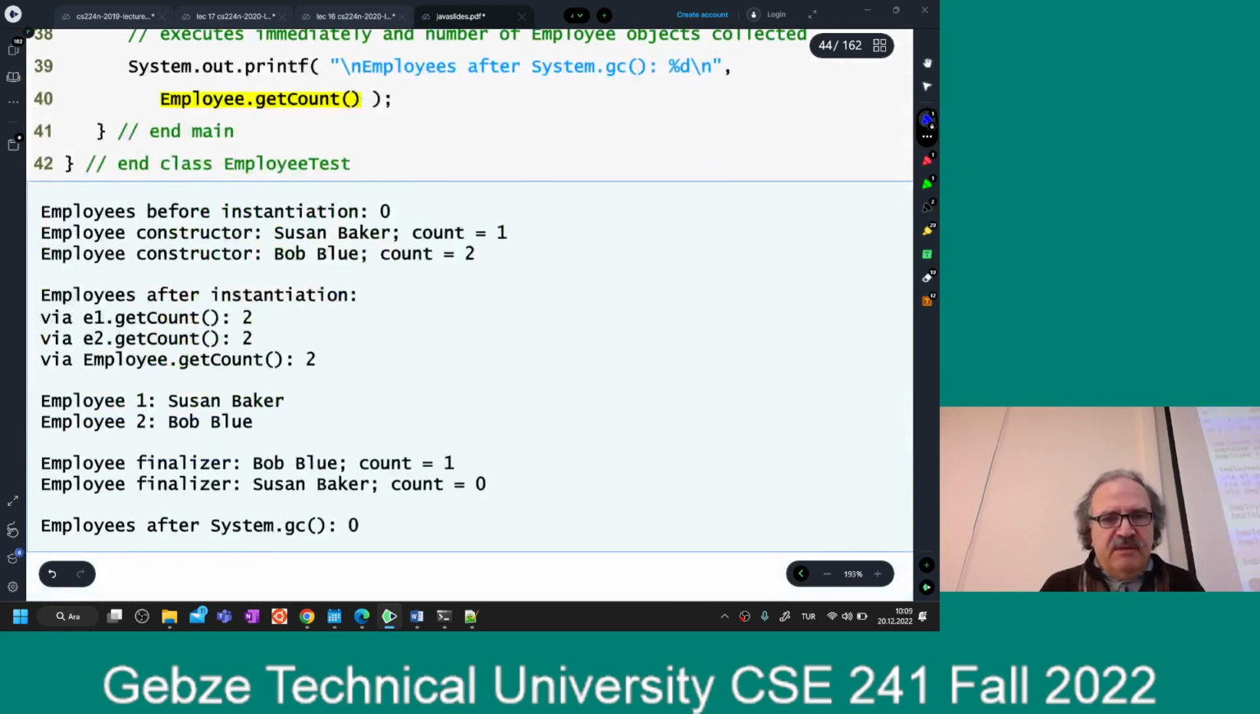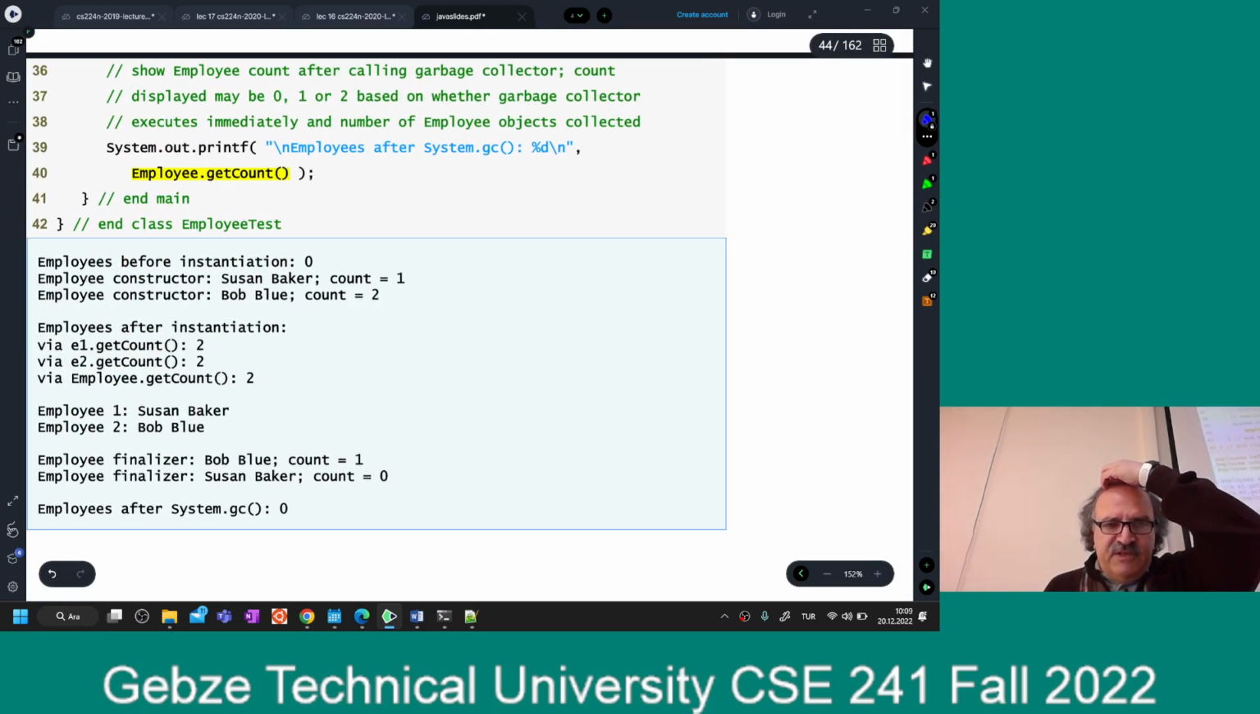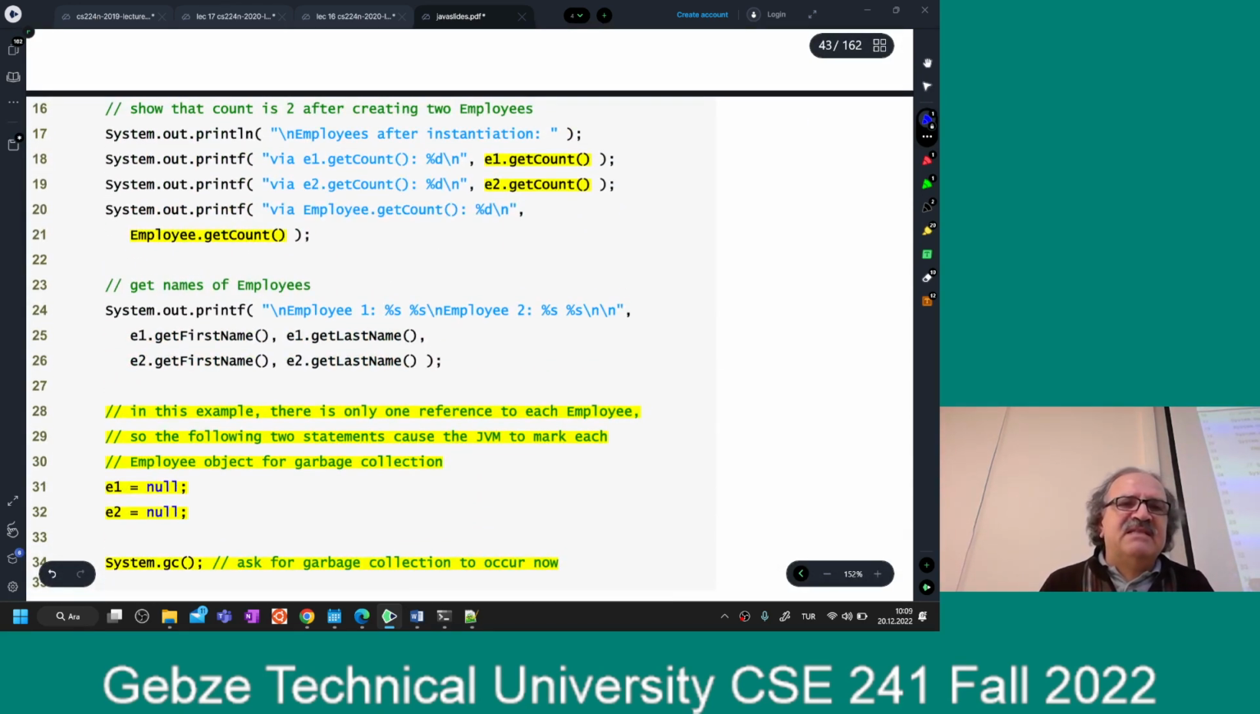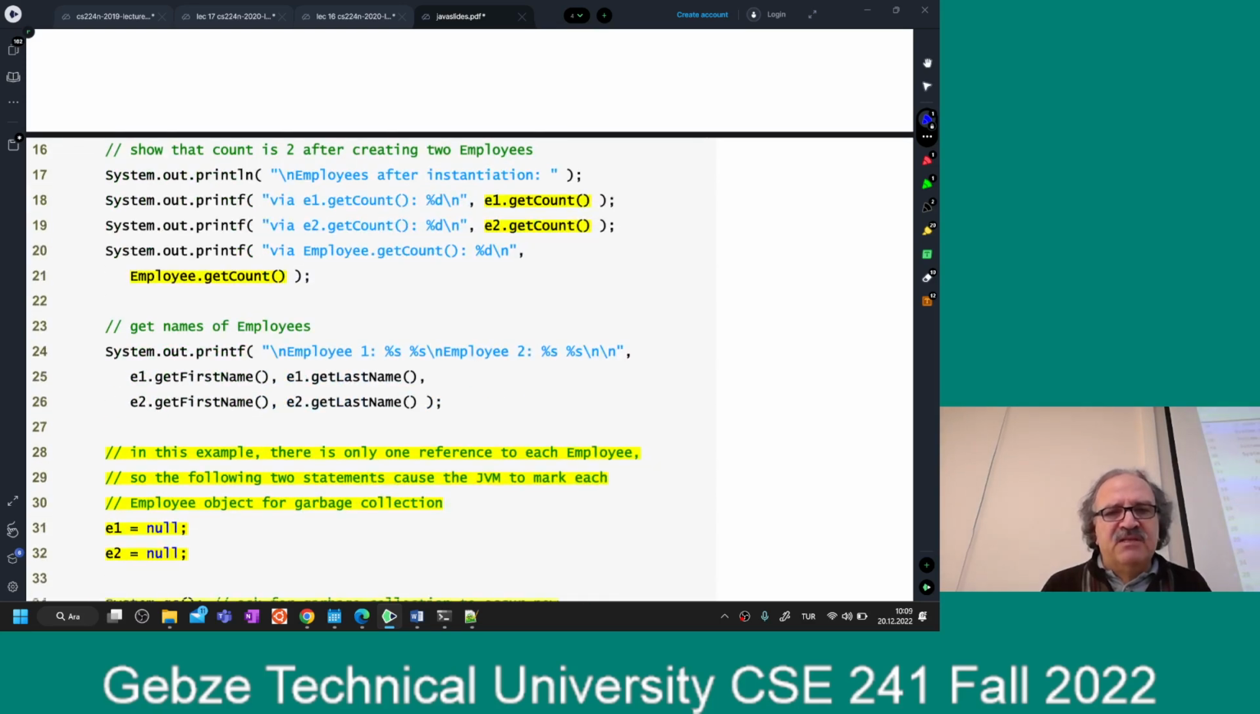Okay, so we talked about this. This was a kind of a review of static data members, static methods. And as I said before, we don't have destructors in Java. Instead, we have the finalize method, but the finalize method is not the same as the destructor. With a destructor, we know when it is going to be called.